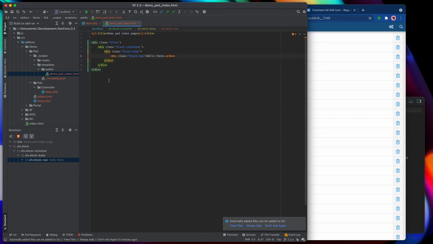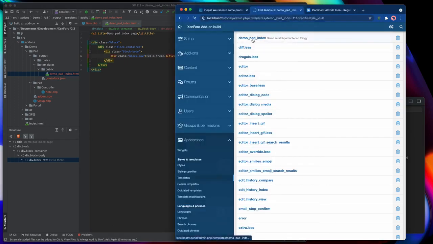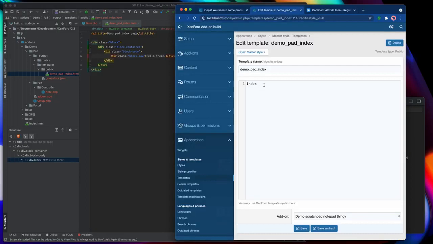But what's going to happen is when I ask the system to use that template, it will check to see if the file has changed while we're in development mode. And if the file's changed, then it will slurp up the contents of that, stick it in the database, compile it, and use it there. So if I were to open demo_pad index right now, it still has the original content. It doesn't have this stuff.